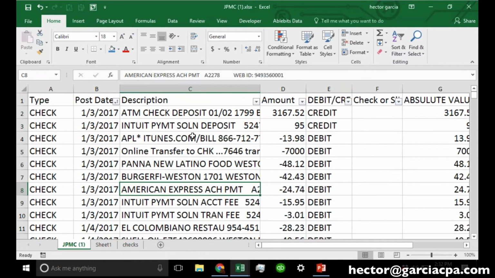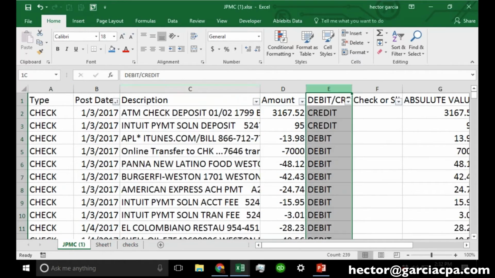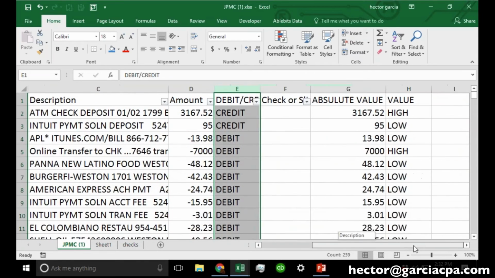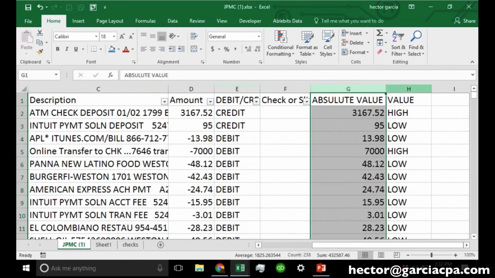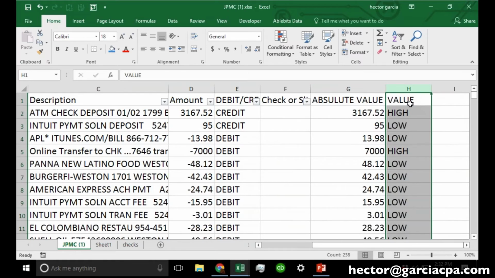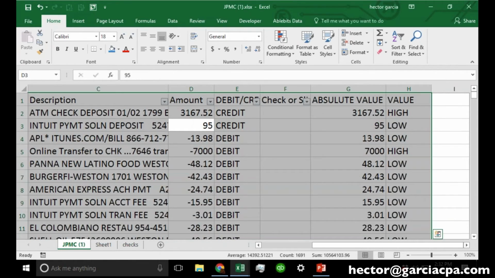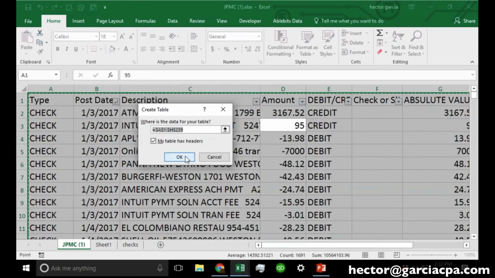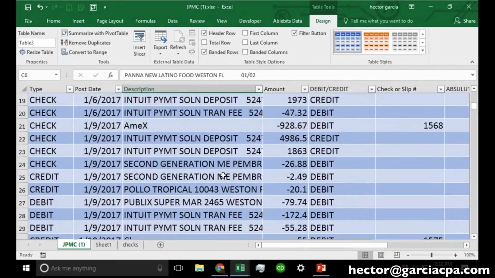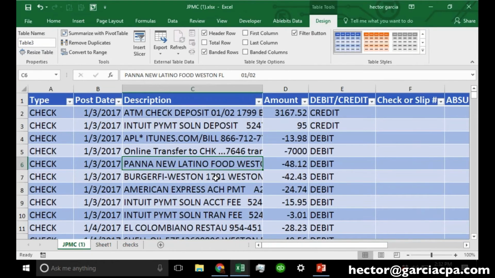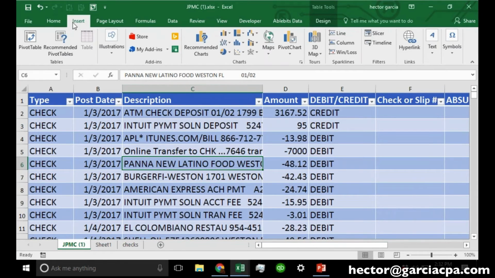Now, right after I clean up the data, I add the additional columns that I want. I got the absolute value, I got the actual value name that I wanted to give it. Then I'm going to take this entire data set and create a table. Again, creating a table is really valuable. So Control T, I'll create a table on it. It actually automatically formats it. But what's really nice about creating the table is it just makes it really easy to create a pivot table.